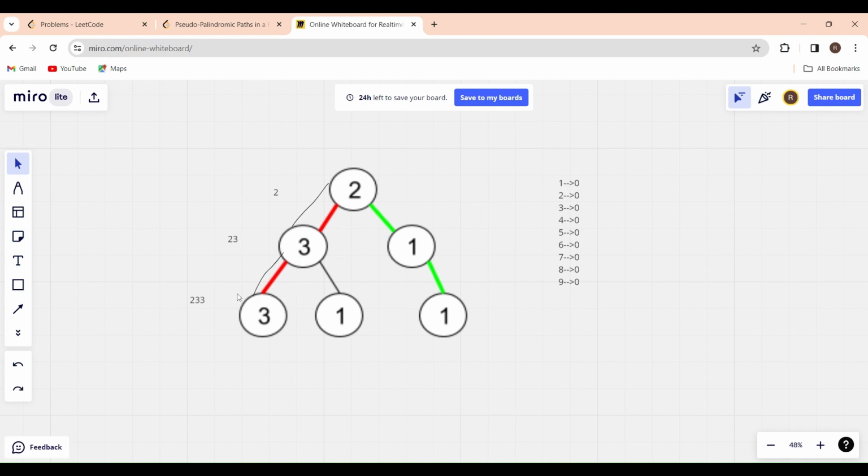So this will return one here, right? So here it will return one. Okay, the count of pseudo palindromic paths is equal to one. So it will come here, and it will also check for.